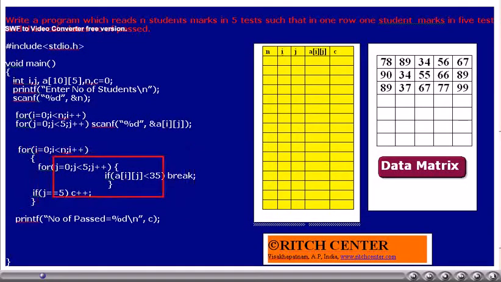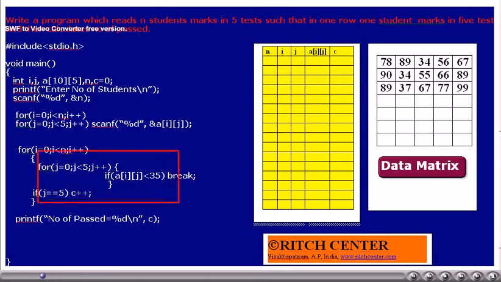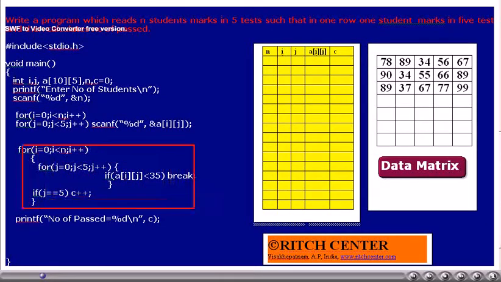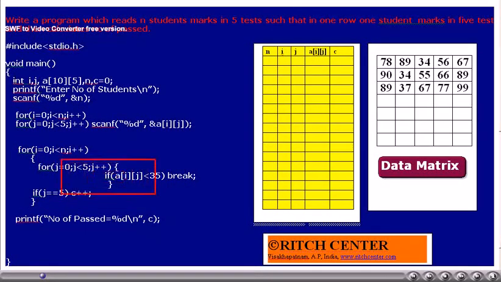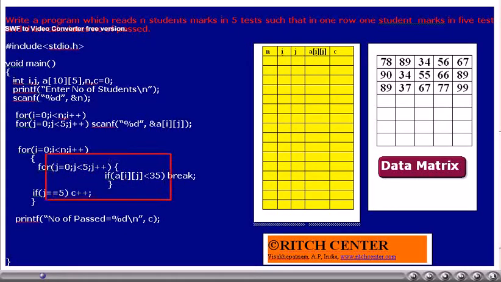Thus, when we find a student getting less than 35, we will come out from the inner for loop. If a student gets 35 in all the tests, j value will be 5. Otherwise, j value will not be 5. If j is equal to 5, then we will increment c value by 1 to indicate he is passed.